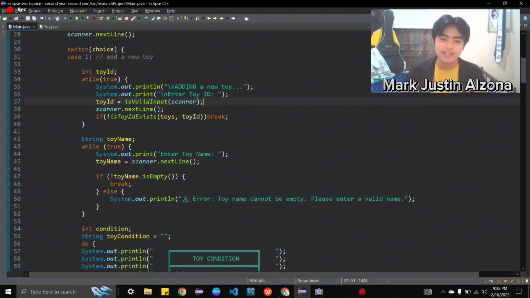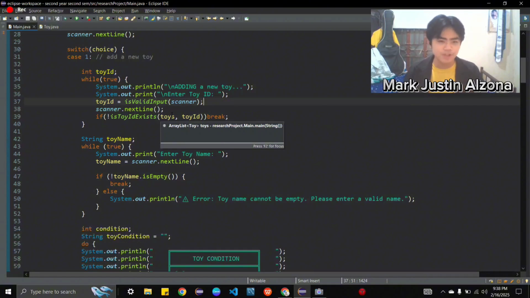Next we have the scanner nextLine. You might ask me, MJ, why is it important to put a scanner nextLine after asking for an integer value from the user? Technically in Java, when you're prompting for an integer value, it just reads the integer but not the entire line. So we should use a scanner nextLine in order to consume the rest of the line for the next input value from the user.